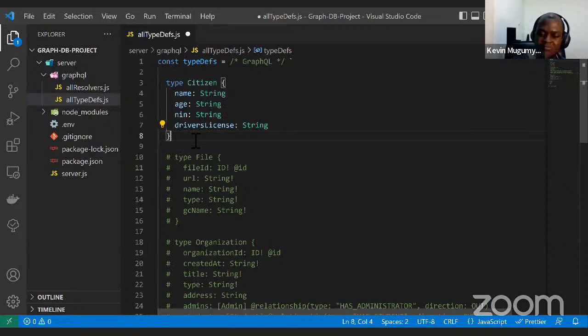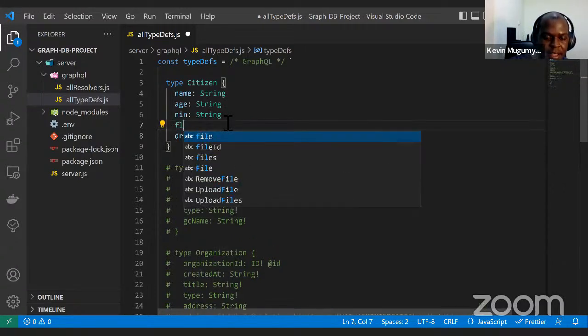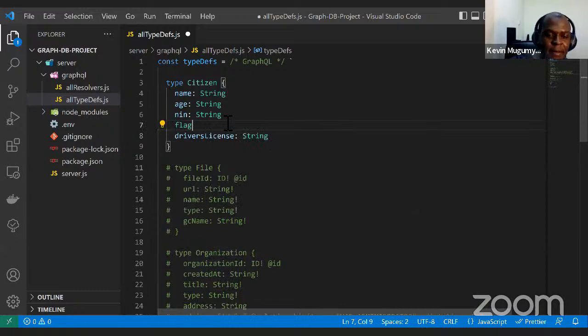And maybe also something about being flagged. Is he flagged by maybe the police, maybe the criminal investigation department has a flag for everyone. If it's true, it means you're wanted. If it's not true, it means you're not wanted. So a Boolean data type. These are all data types. A string is just text. Boolean is a yes or no, true or false value.